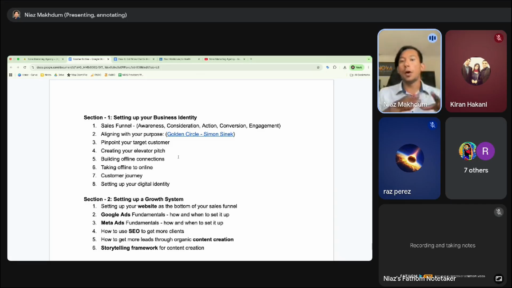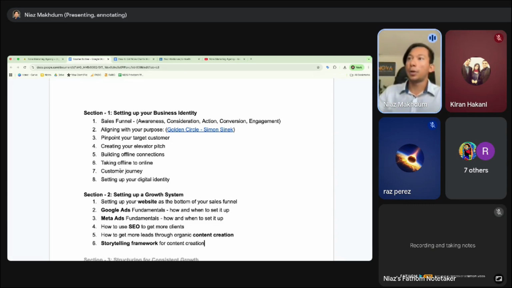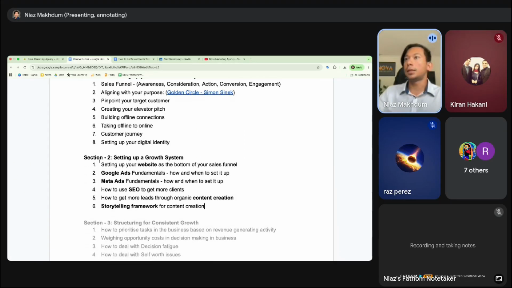And then, how can you bring your offline connections onto your online marketing? A lot of marketing can be done purely online, where people just find you there, but most of marketing is actually based on supplementing the offline connections that you build. And then based on that, mapping out the whole customer journey and setting up your digital identity. And this is all the technical stuff, what you need to know and what you don't need to know about marketing. So simple things about how your website works, Google Ads, Meta Ads, a bit about SEO, content creation, and a storytelling framework. This is a research paper I'm currently writing about the right way of creating content that will get you the right type of engagement.